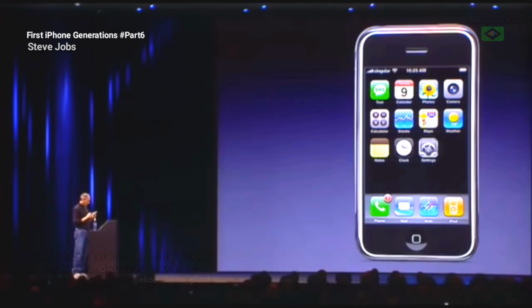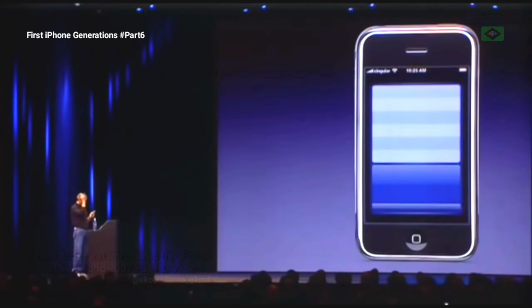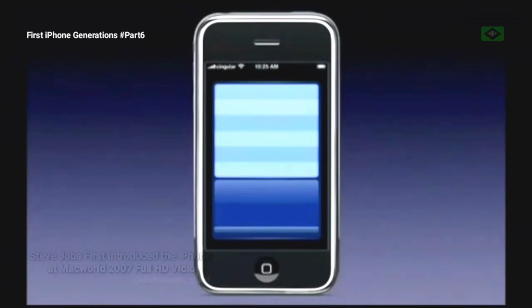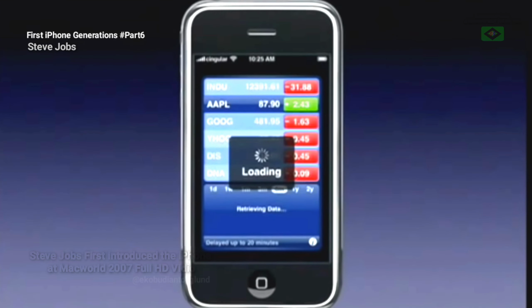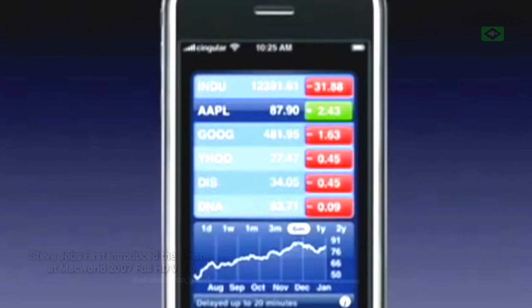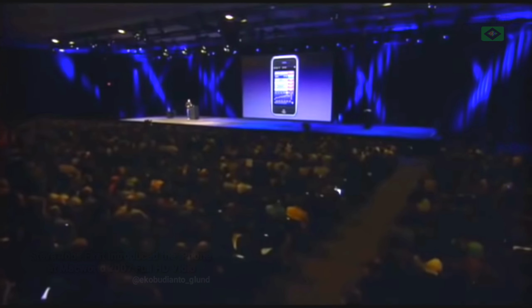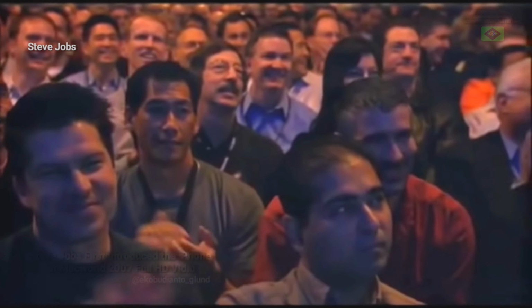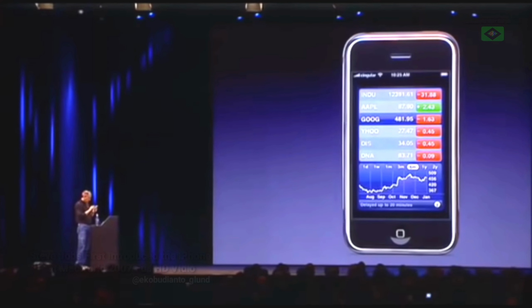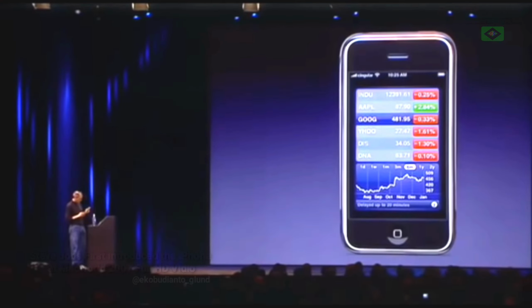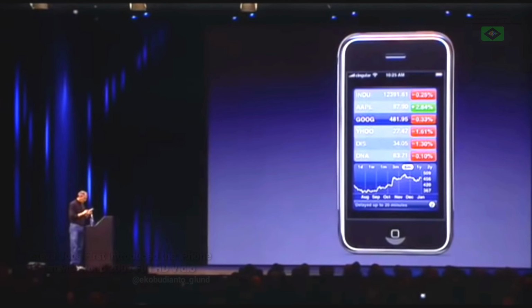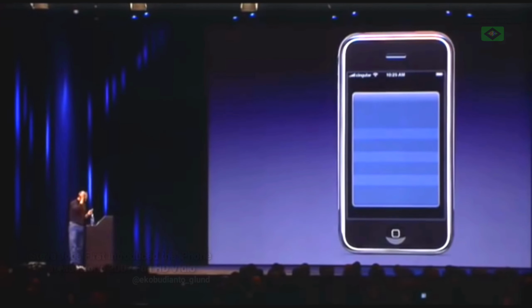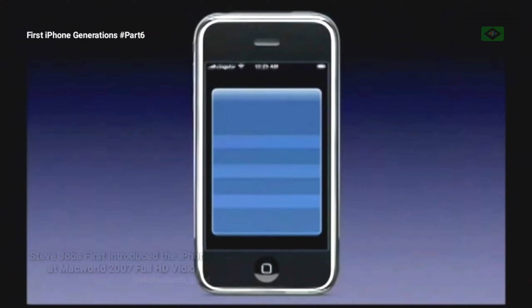Let me show you some about widgets here. Let's go to stocks right now. And we're going to load stock information off the web and just right onto the phone here. Oh, look, Apple's up. That's great. Now I can look at different graphs here if I want to. And that's fantastic. Let's look at the percentages here. Oh, good. Good, good. So I've got stocks right here, and I can go look at the weather. Let's see what it's like outside.